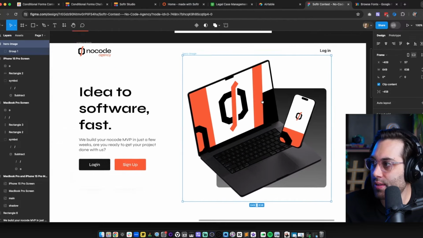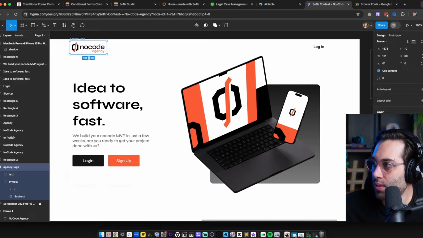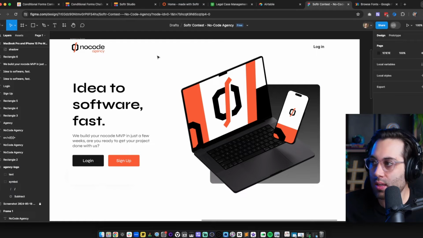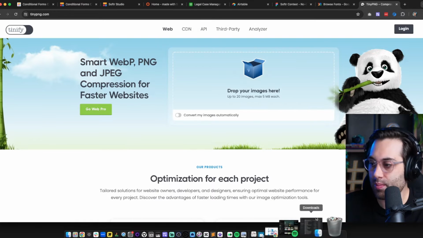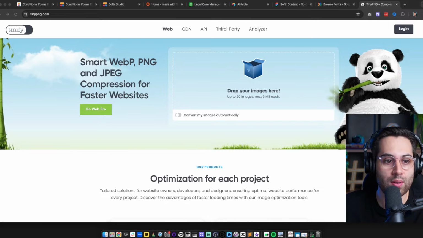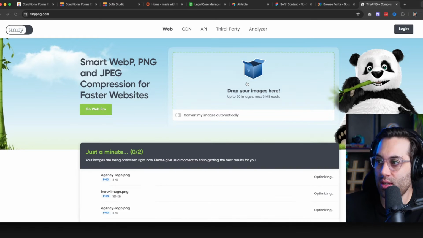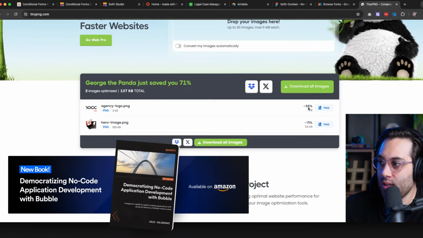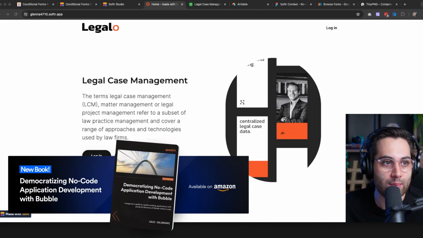Okay, so I have two assets here. One is this image. I'm gonna export it as a PNG file, and then the logo, I'm gonna also export as a PNG file. And then something that I like to do with images is go to tinypng.com, and then I just upload these images to TinyPNG, and they will compress. This website will compress the images, right? So then I get a very small file size to upload to Softr later on. That saves a bunch of time for the page loading.